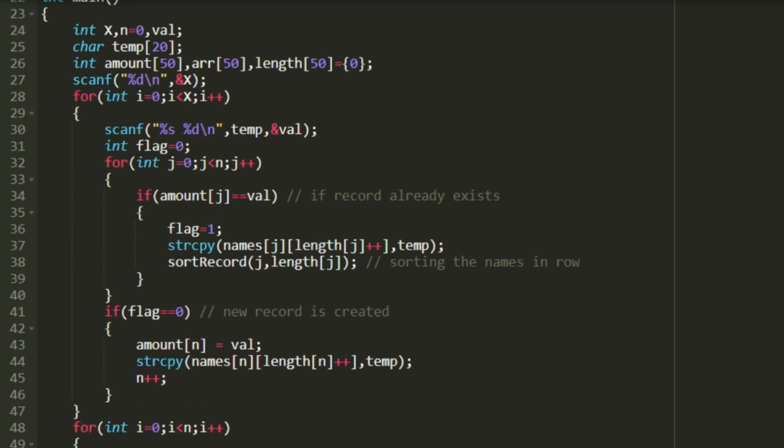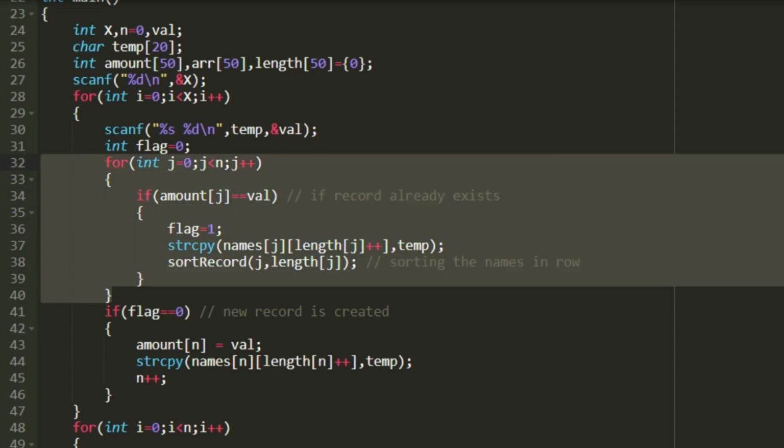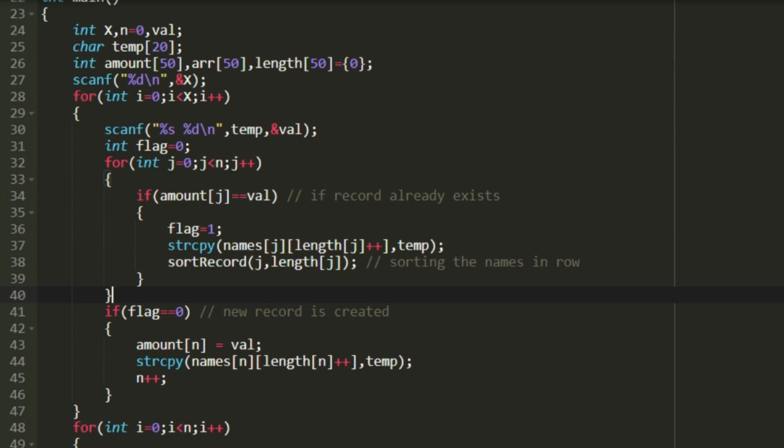So if a record already exists, we will be inserting only the name, and after inserting the name we will sort that particular row. But if the record is new, then after the execution of the for loop the flag variable will still be equal to 0. So we will be checking whether the flag is equal to 0 or not, and if it is true then it means that the record is new.